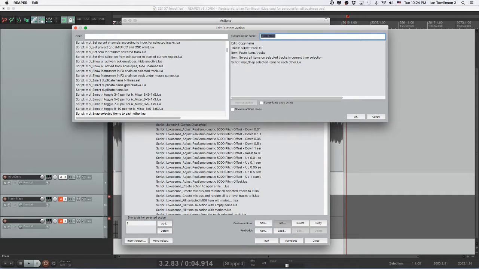The first thing it does is it copies the item that I've selected, which is basically what I want to delete from that track and move to the trash track. So it copies that item, it selects it, it selects track 10, which is what I always have as the trash track. It pastes the item onto that track. It then selects all items on selected tracks in current time selection, which is, there's a lot of selection in that sentence.